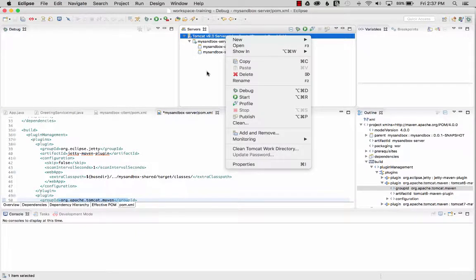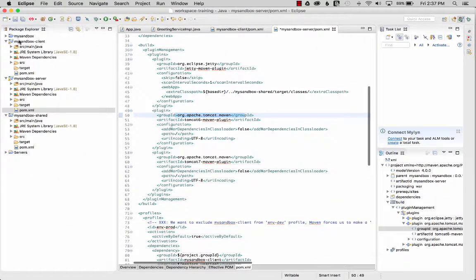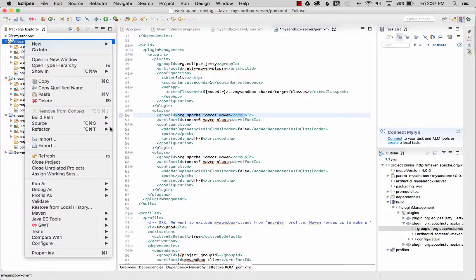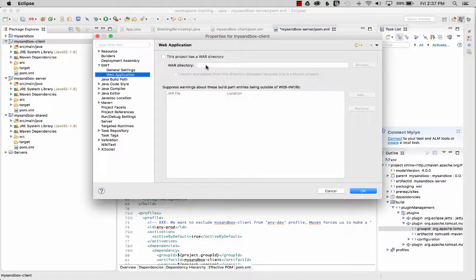But we installed a GWT app. What does that mean? Do we have to configure GWT? No, it should automatically start if everything is wired up properly. So before we get there, let's just confirm. So here we go, we have a client project. Let's go GWT settings. Oh, it is a GWT project, web application.